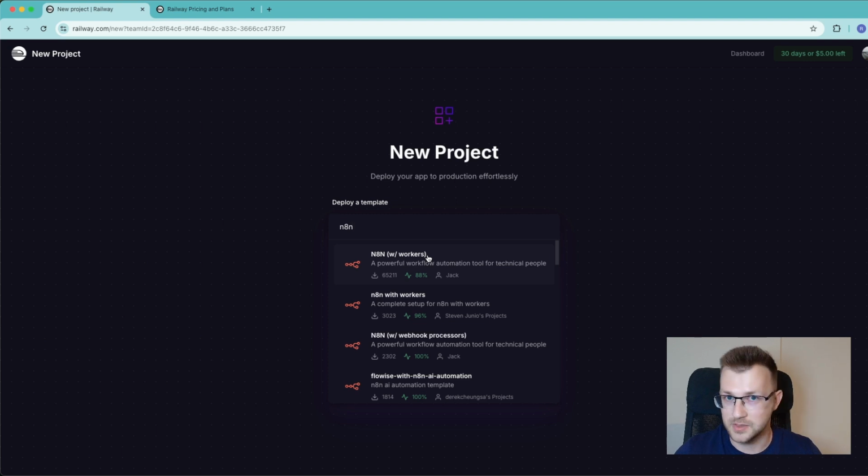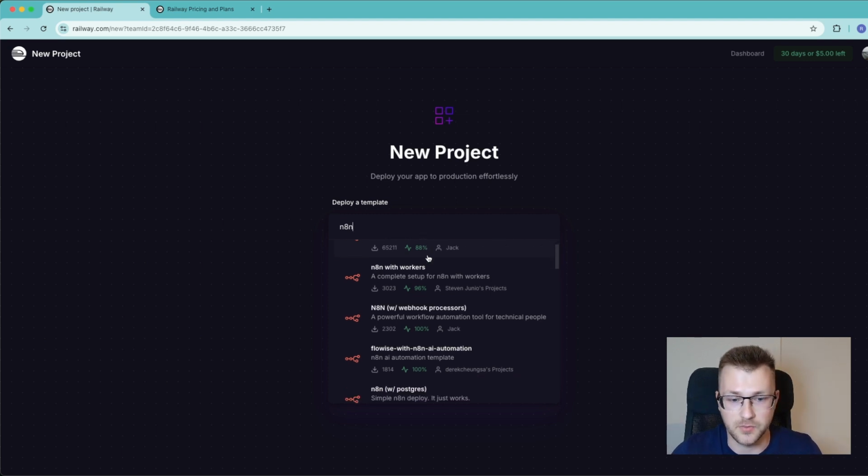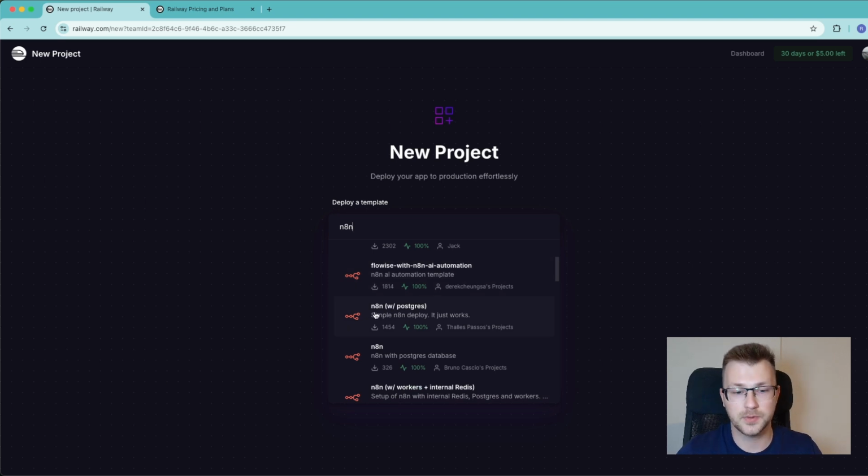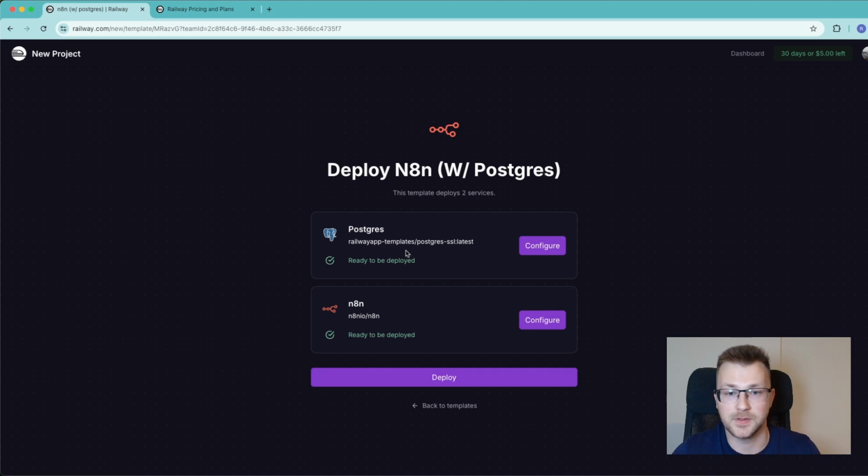Here we will just go simple since we're learning, right? So what you want in this case is just n8n. This is the one that we want, n8n with Postgres. Simple n8n deploy, it just works. You just click and that's it. So let's click. What you will get is a Postgres instance that will manage all of your n8n information, to which you can also add some storage usage if you really want to. And of course n8n itself, from the latest version.